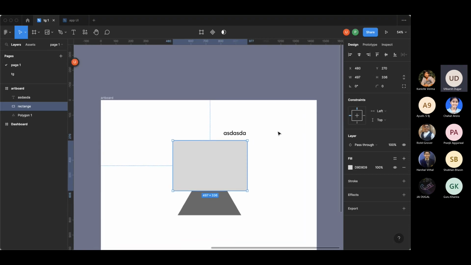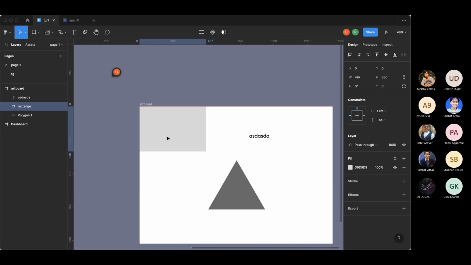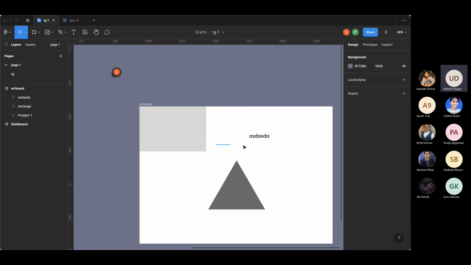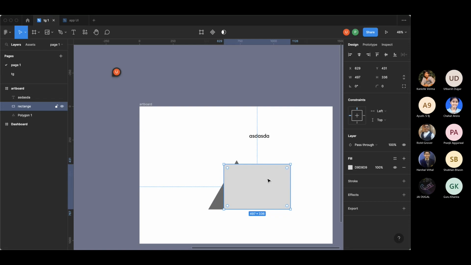So X and Y are the positioning of an element in an artboard. For example, if I move the element to the right, you will see that the X value is increasing. If you're familiar with how the graph system works, this is the same. This is the 0 point, and then y goes down and x goes to the right. So whenever we move an element to the right, the x value increases, and when you move it down, the y value increases.